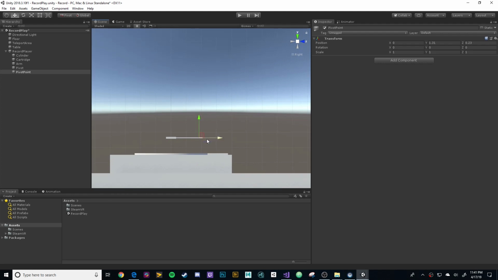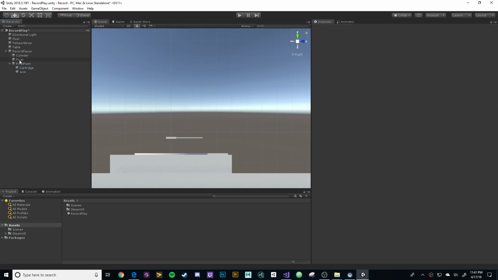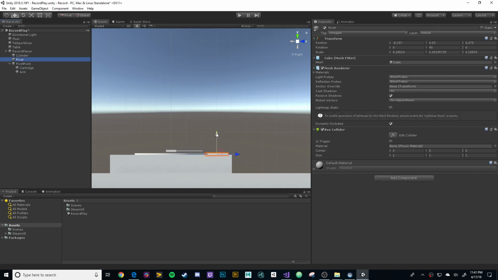So if any of you are familiar with how record players work, this arm comes in, does a pivot. So we've got our pivot point there. Now that we have it in place, we're going to take our arm and our cartridge, make it a child of the pivot point. We're going to take our pivot point and move it down. We want to move our pivot block up just a little bit. Scale it up a bit.